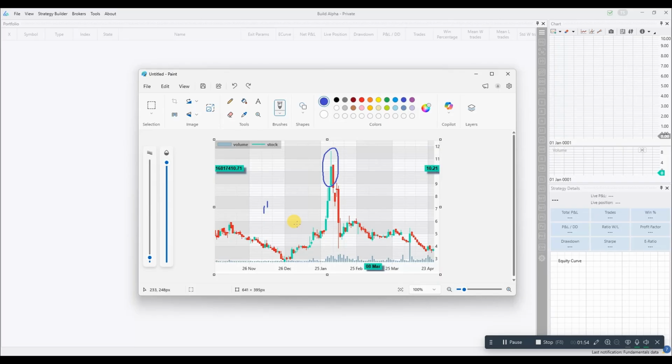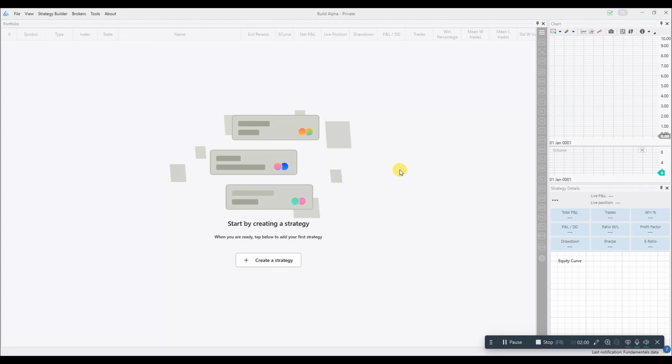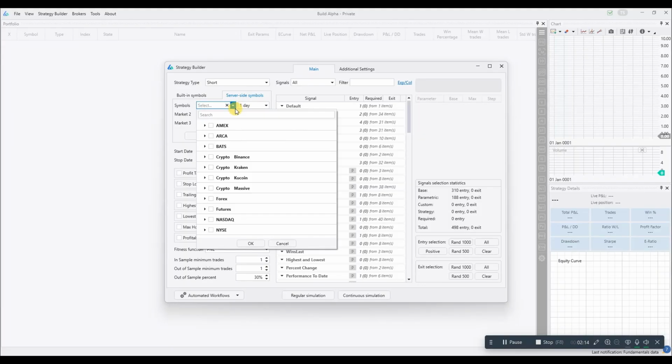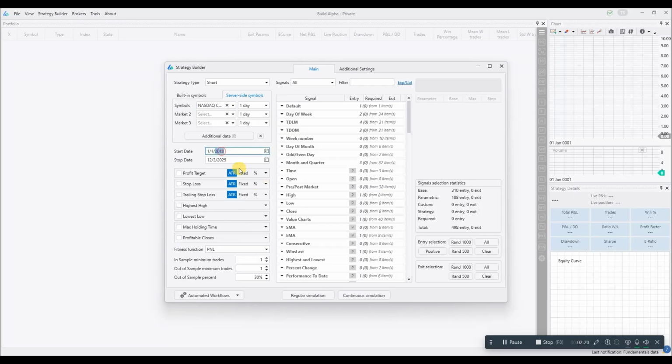So let's go ahead and hop into Build Alpha, and let's code these ideas up, or let's just click these. No coding needed. So just go to Create Strategy or the Strategy Builder, and I'm going to go ahead and set this to short. It's a short strategy, and then I'm going to select, let's run this on all NASDAQ composite stocks. And we can run this just over the last couple of years.